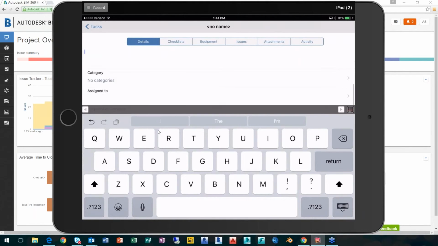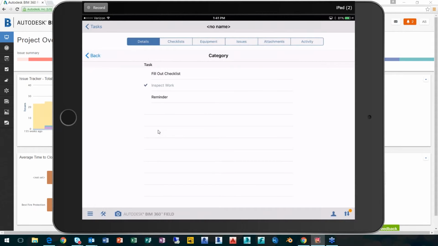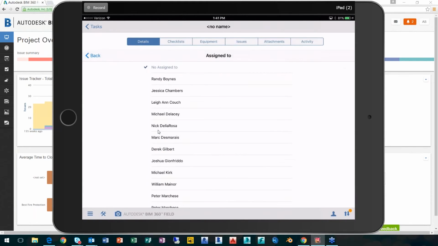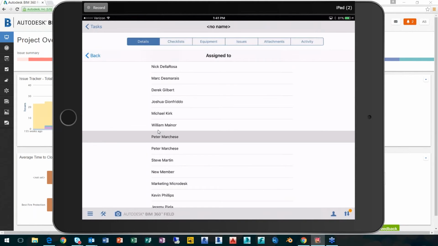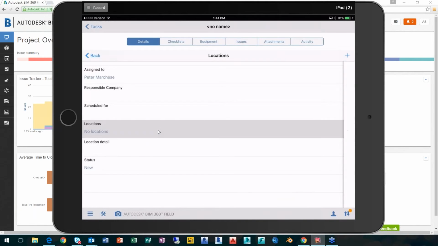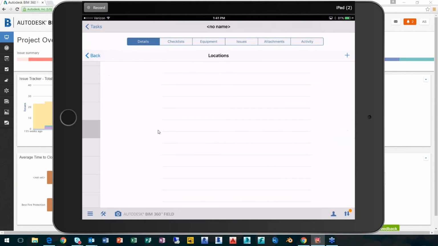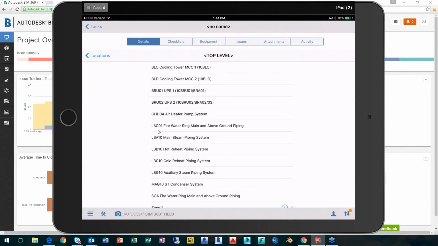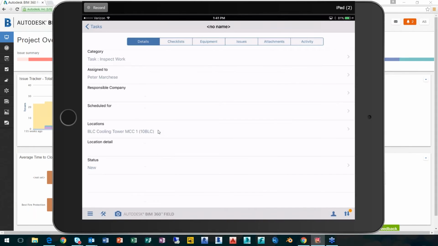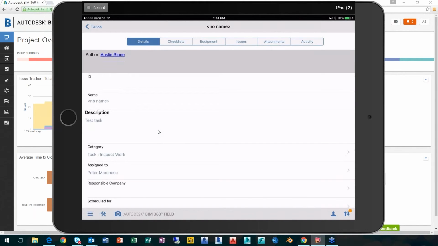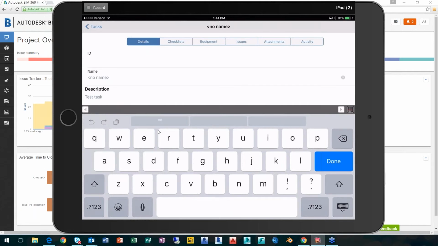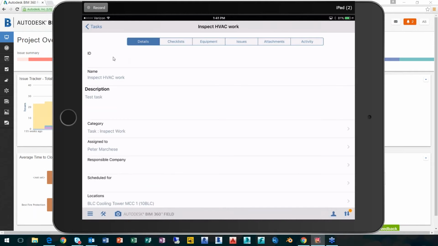The category is going to be inspect work, and I'm going to be assigning this to Peter Marchese. Where's the location? Let's add a location. It's in the cooling tower. And I fill out my name of the task: Inspect HVAC work. And it gives you that task that's going to be assigned out per that individual.